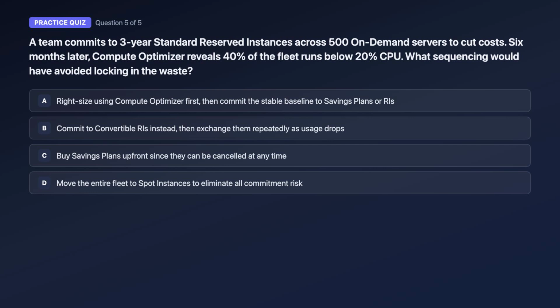Option A, right-size using Compute Optimizer first, then commit the stable baseline to Savings Plans or RIs. Option B, commit to convertible RIs instead and exchange them repeatedly as usage drops. Option C, buy Savings Plans up front since they can be canceled anytime. Or option D, move the entire fleet to Spot to eliminate commitment risk. Got your pick? Let's see.